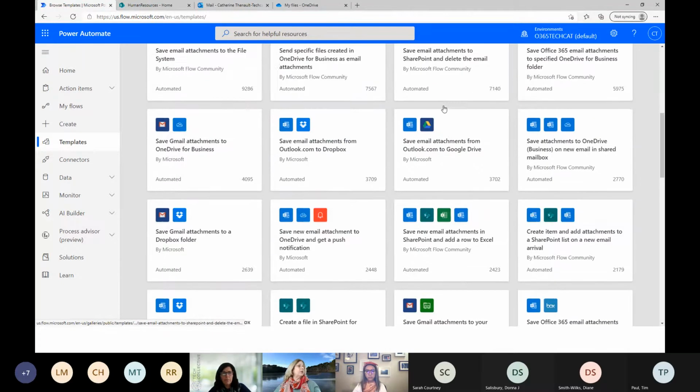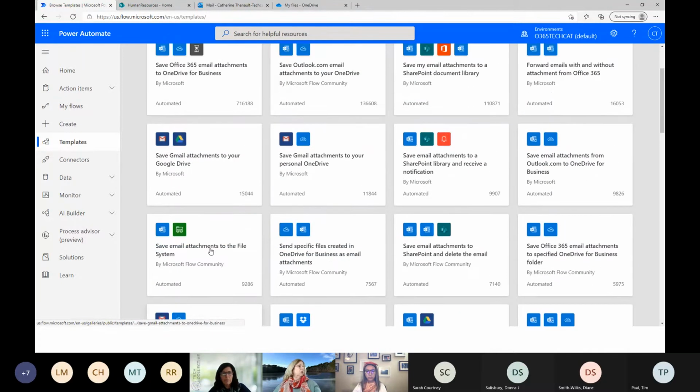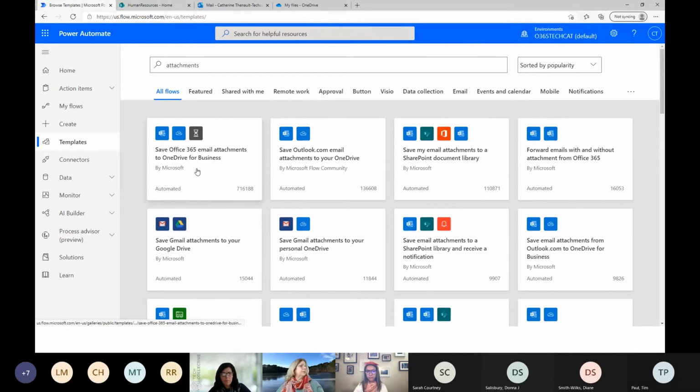We can save them to Google Drive, to Dropbox, to these other connectors that are not necessarily Office 365. But we want to save them to our personal OneDrive, or our OneDrive for Business folder. So we're going to choose that template.